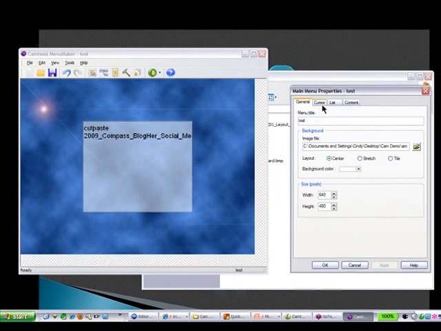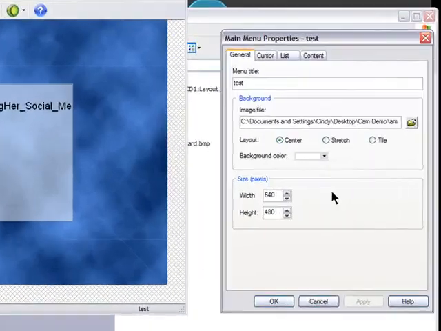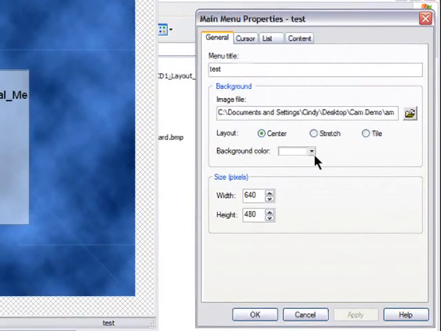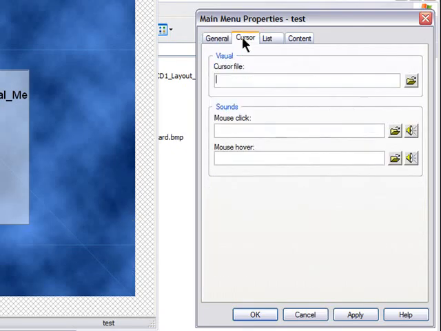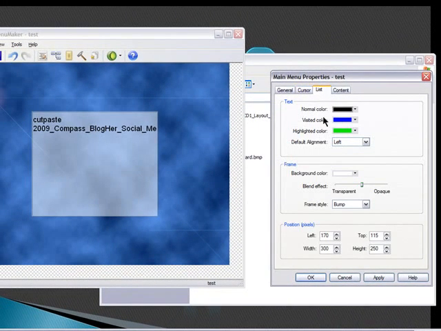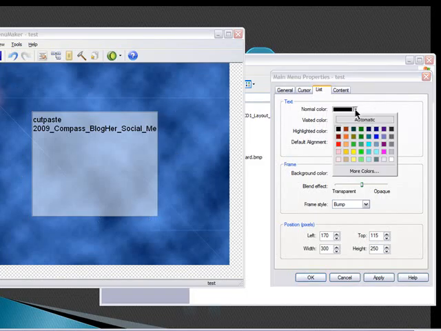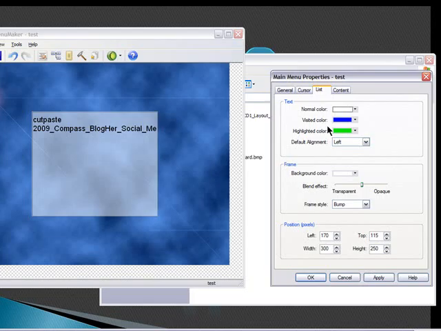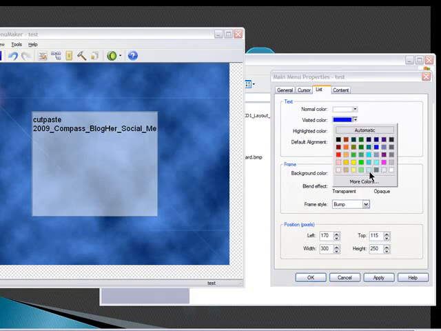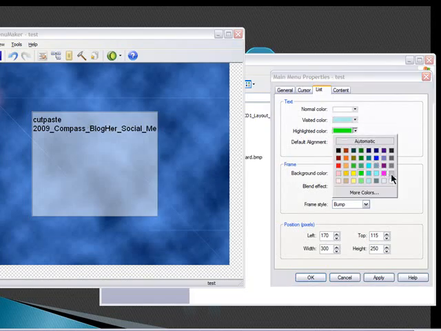You want to go through here and make some changes. Layout, center, background color, automatic. Doesn't really matter. You've made the picture to size, so it's going to take it all. If you want to have a special cursor file or make mouse click sounds, you can do it. Here's where you change these colors to something better. Now on this background, black isn't going to show very well, so I would change that to white. The visited color, change it to that one. And the highlighted color, let's make gray.